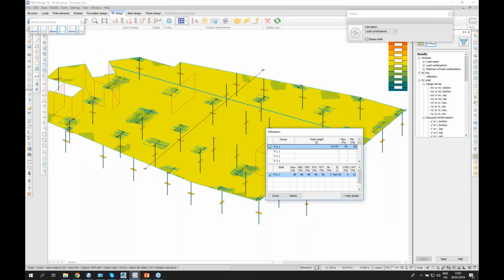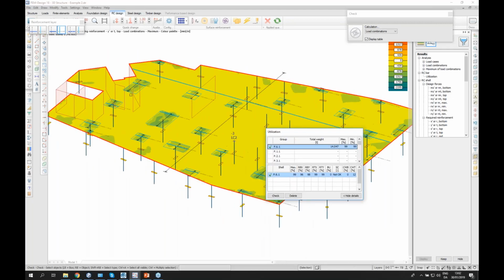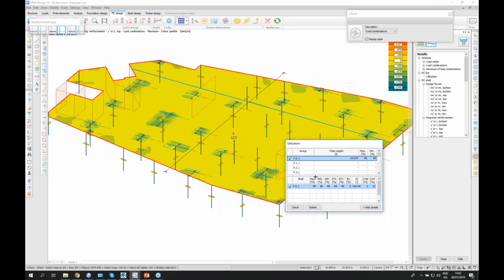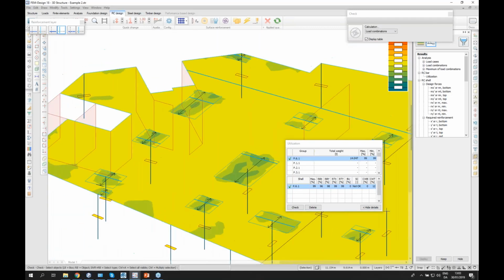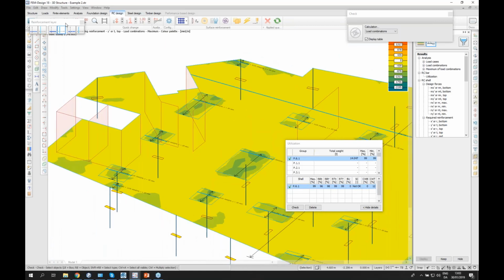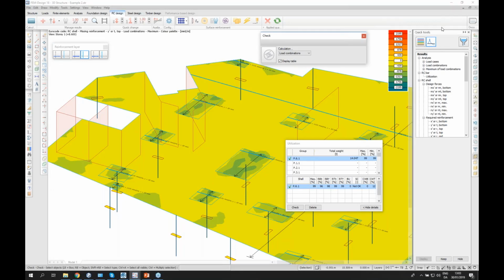For example, in this example, I have my reinforced concrete plate here, and I have designed it, and I can see that I'm happy with the utilizations for my layers of reinforcement: bottom X, bottom Y, top X, top Y. I also have some crack width here at the top, but I can now see the detailed results and detailed calculations for this plate now in FEM-Design 18.